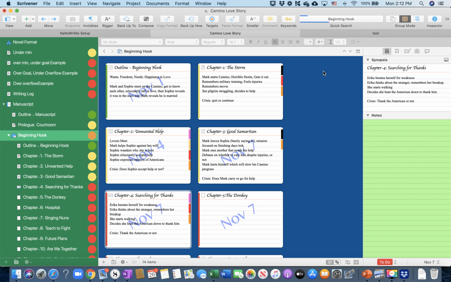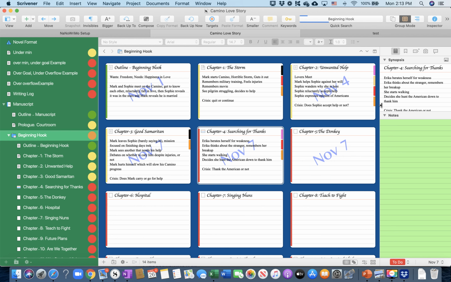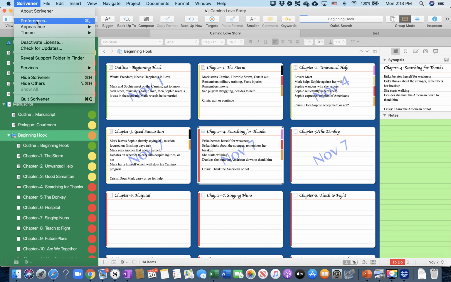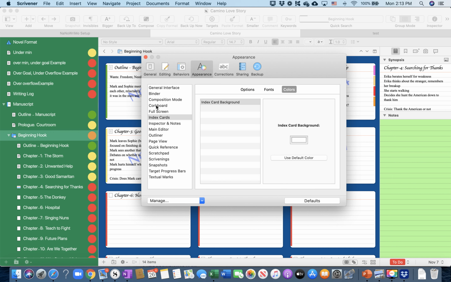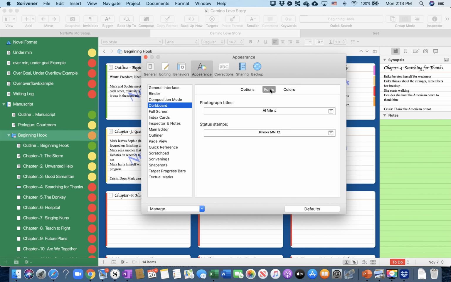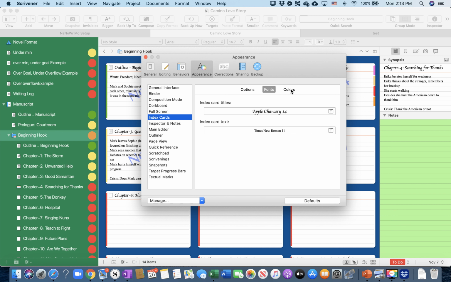So we're going to do the beginning hook. We'll go to corkboard and shorten the inspector a little bit. So now you have the corkboard, and you can mess around with the corkboard down here. You can decide how many cards you want, how big the cards are, things like that. Also in the Scrivener preferences, under appearance, you have the corkboard where you can do the colors and fonts. These are the status stamps, which are these things right here, and then the actual photograph tiles, if you want to use those. This is for the corkboard itself. But if you want to do the index cards, this is the colors and the font for the index cards.